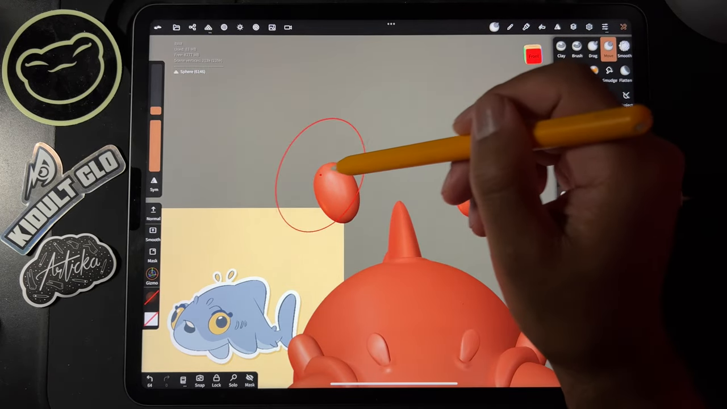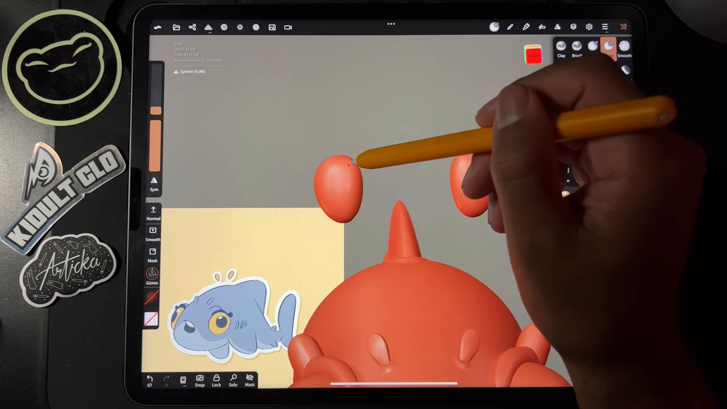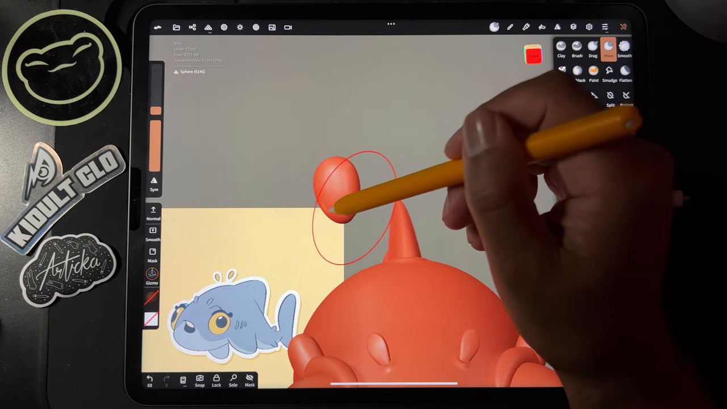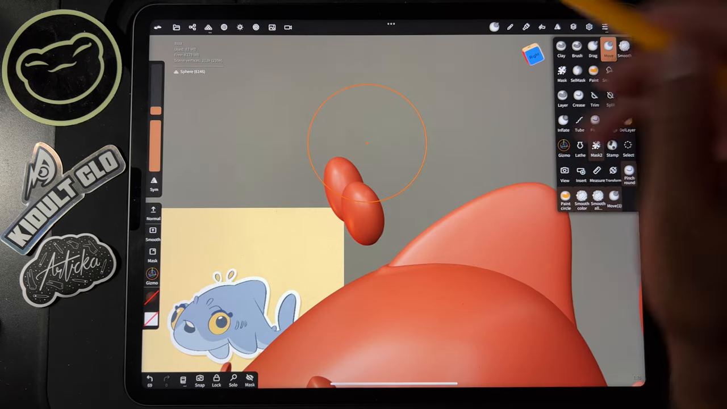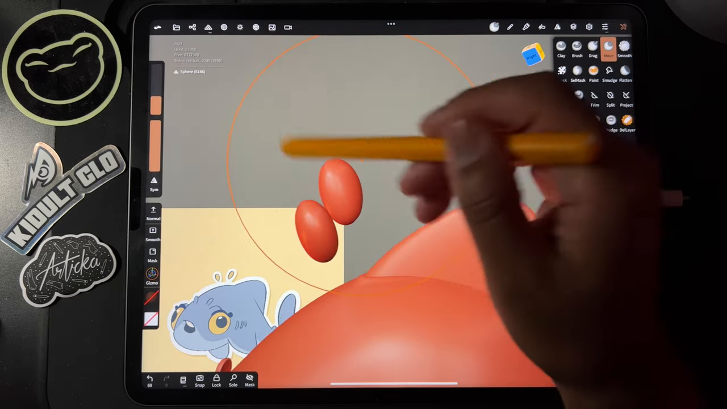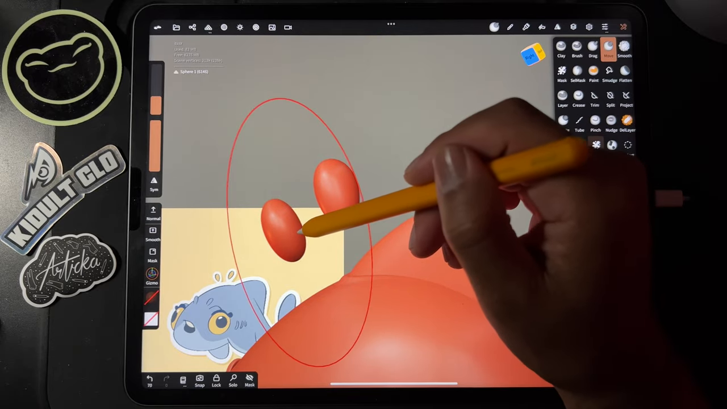I think I might be able to just do this. I don't think it needs to be that deep. Maybe give him a little push. Maybe give him just a little nudge.